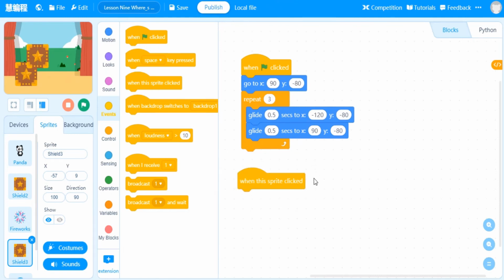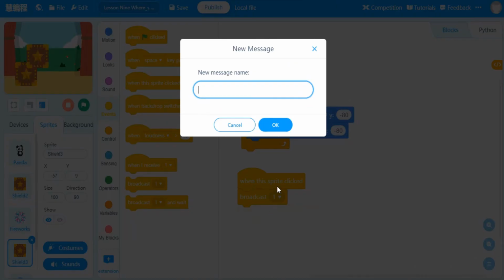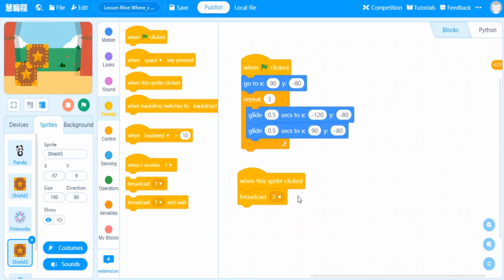When the sprite is clicked, we want it to send a message, so we're going to choose the broadcast block from the events area. However, we have to change number 1 because number 1 represents the message that was broadcasted by the first box. So we're going to go to new message and call this message 2. Click OK and it will change. The next thing we want to do when the box is clicked is make it move upwards.